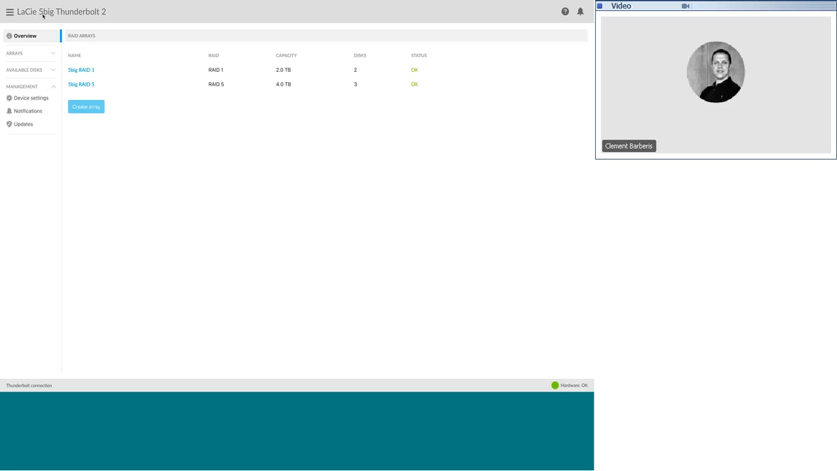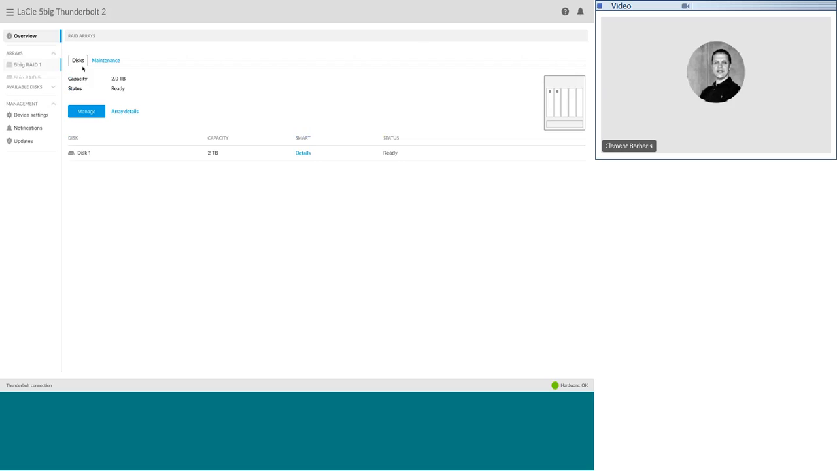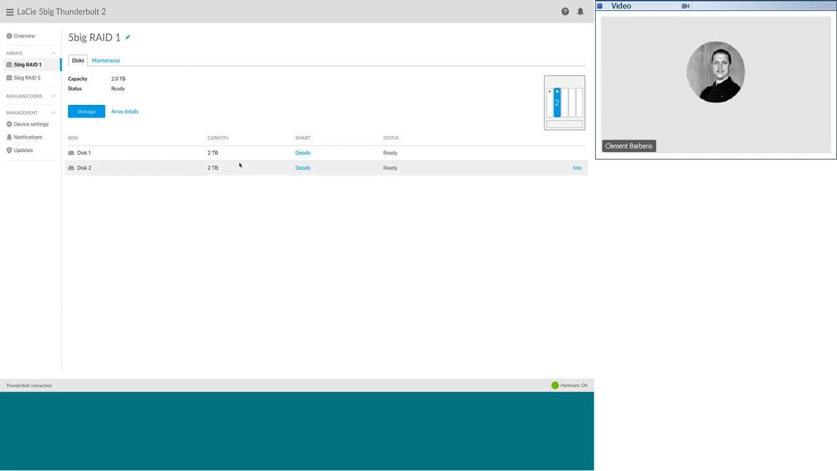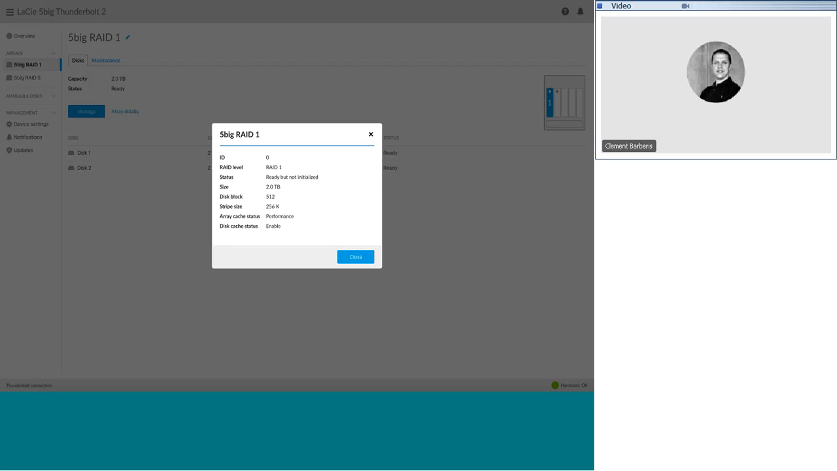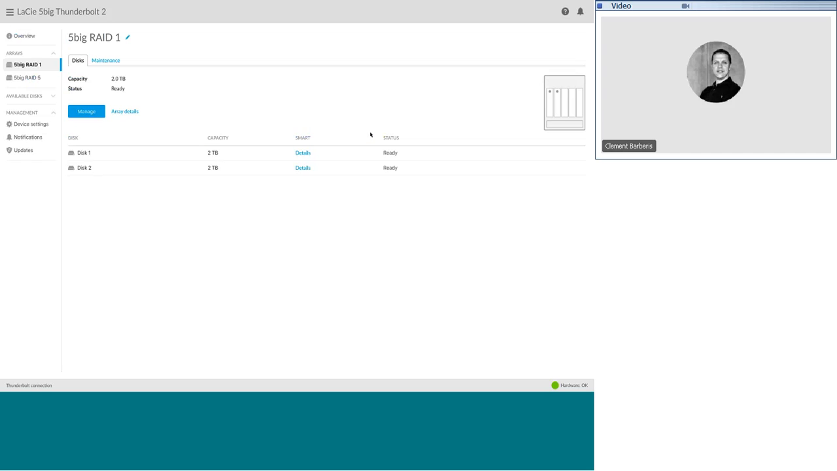So as you can see, I have 2 separate RAIDs created on this 5-big, and they're both showing here under Overview in their arrays. If I click on one, it'll show me how many drives. This is a RAID 1. There's 2 drives in the RAID 1. It'll actually show me on the device itself where those 2 drives are in the chassis and the status of the array. You can also click on Array Details, and you can see the RAID level, the status, block size, all the important information.